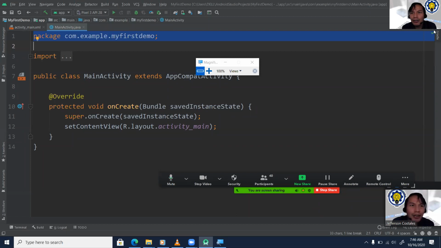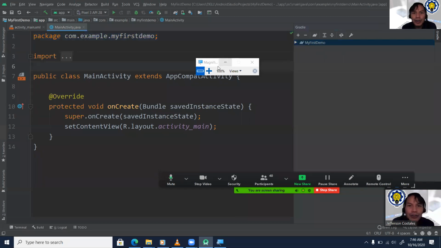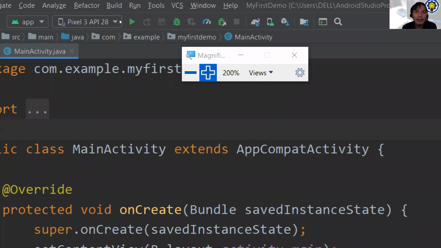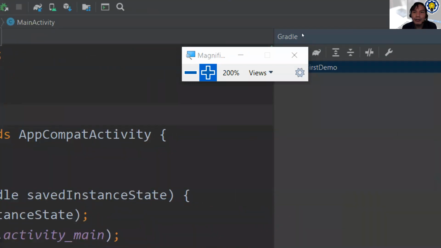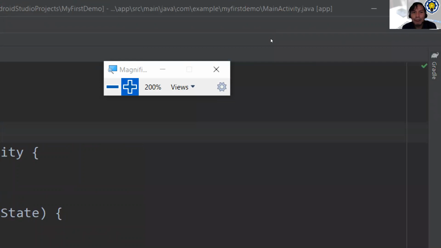So, as I mentioned a while ago, yung Gradle natin, check natin. So, ito yung first demo. So, pwede mo siyang i-view as split. Okay? So, example, first demo. So, split mo na lang siya. Nasa taas siya. Okay? Natatakpan.